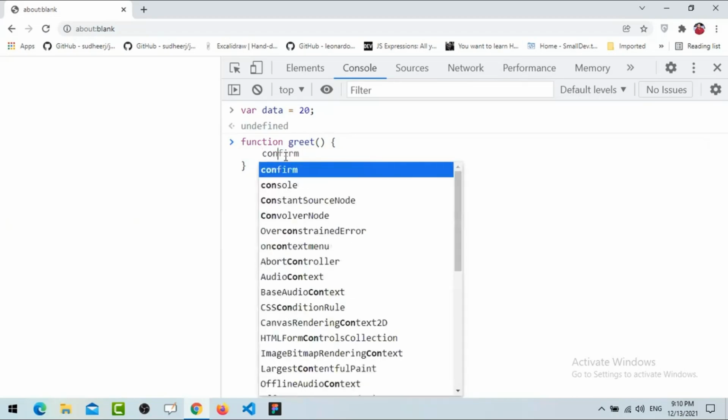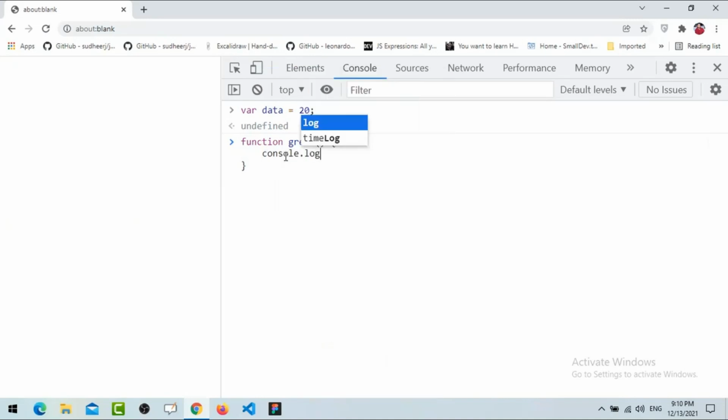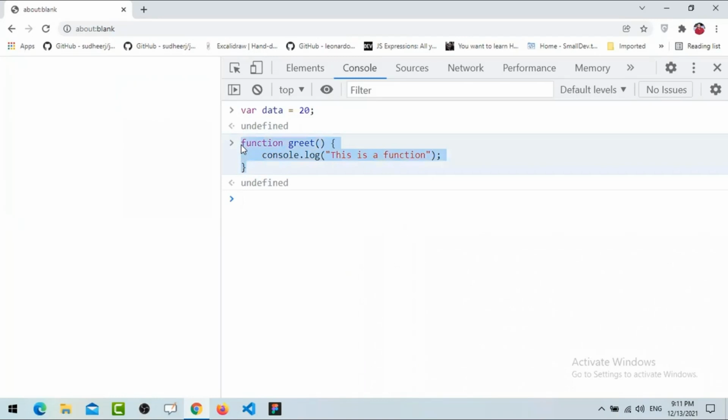Basically here I'm going to write simply console.log, just to print a message on the console. This is a function. So if someone asks you what this is, you can say this is a function declaration, or you can say this is a function statement. So here we have declared it.